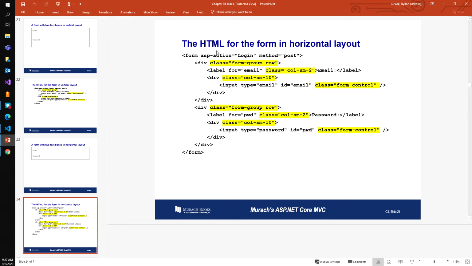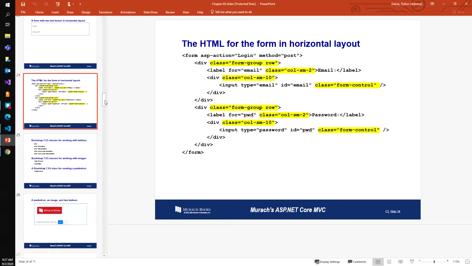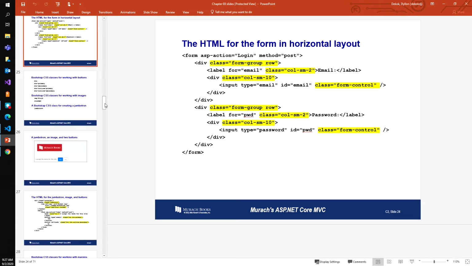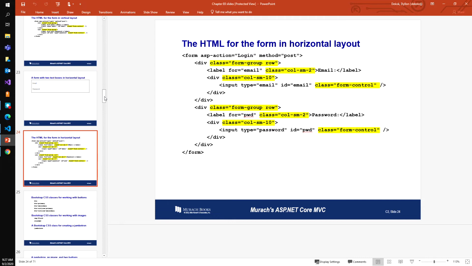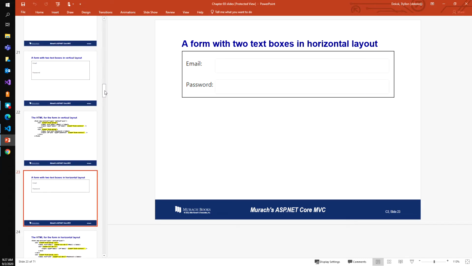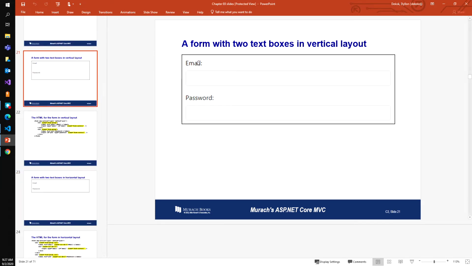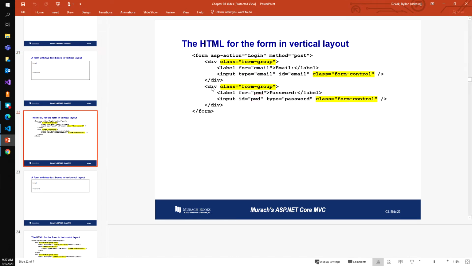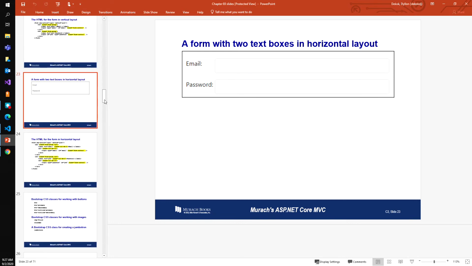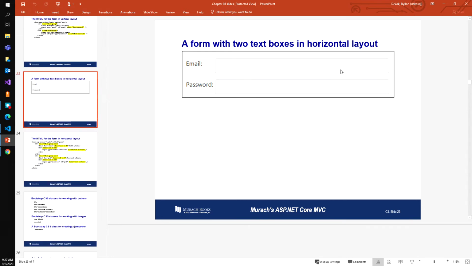Here's a form with more of a horizontal layout, so they always show you the code of how to do it, and then an example. So I believe this one was the one with the horizontal layout, and this one was the one with the vertical layout. So you can see that it's laid out from top to bottom. So email, text box, or label, text box, label, text box. And then here's one with the horizontal layout. So it's laid out more like those Bootstrap elements were.